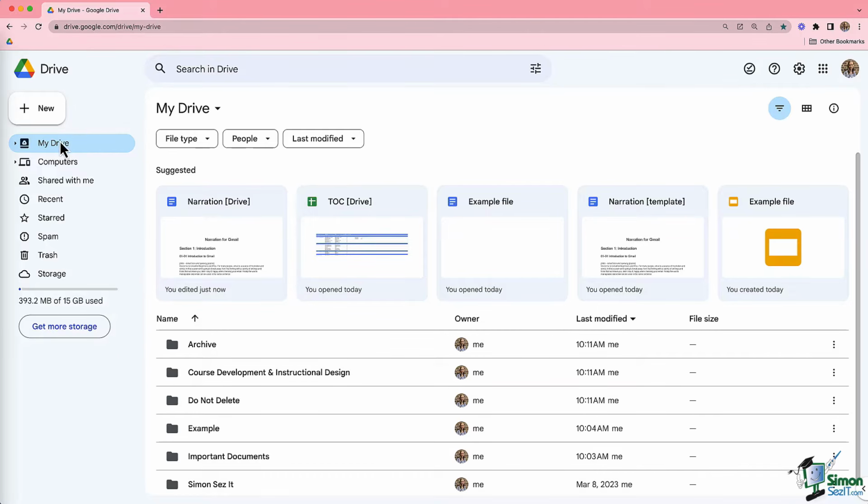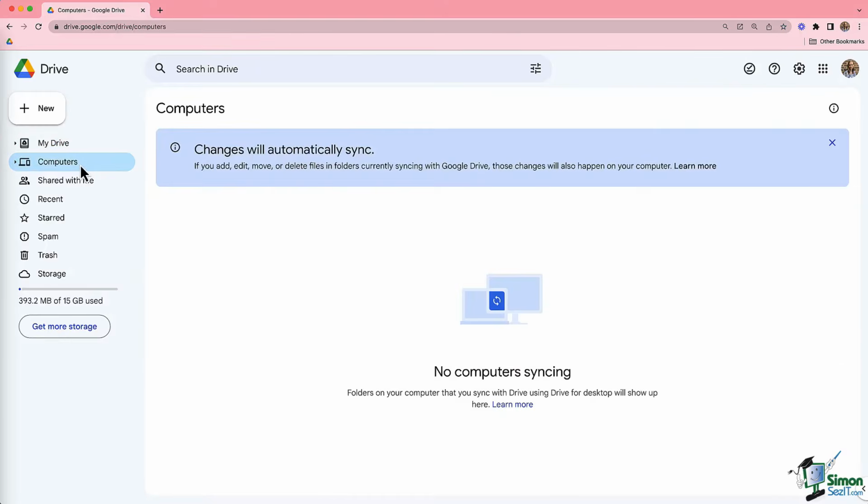Below that, you will see My Drive. Think of that as Home or Documents. If you have Google Workspace, whether it be for education or business, you will see Priority listed just above My Drive. Next, we have computers, so if you're syncing with a desktop or a laptop, which we're going to go into detail about later, you'll see those here. Below that, you have Shared with Me.